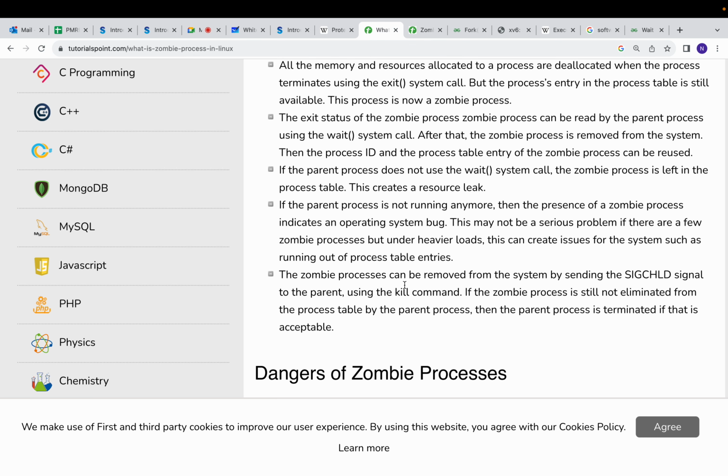The zombie processes can be removed from the system by sending the SIGCHLD signal to the parent using the kill command. If the zombie process is still not eliminated from the process table by the parent process, then the parent process is terminated if that is acceptable.